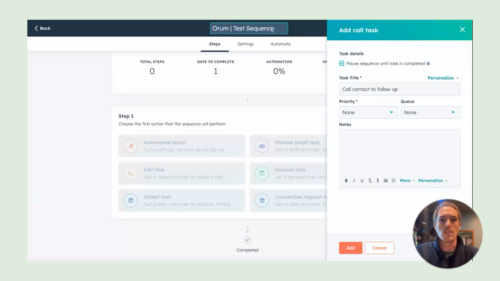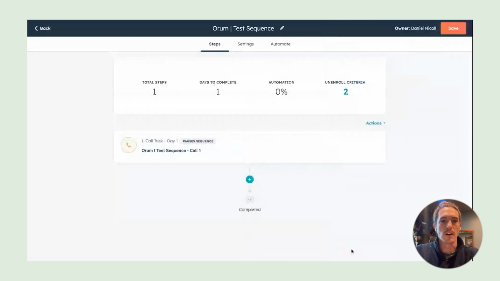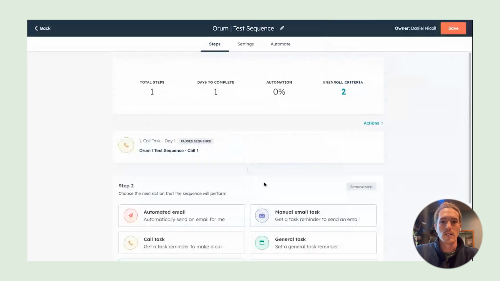And then what I would typically do is we'll go ahead and pull this in. We'll rename our task title with the sequence. And if you do want to filter by calls, we can call this call 1. You can also add any priorities or queues if you have those in there. Go ahead and create that.